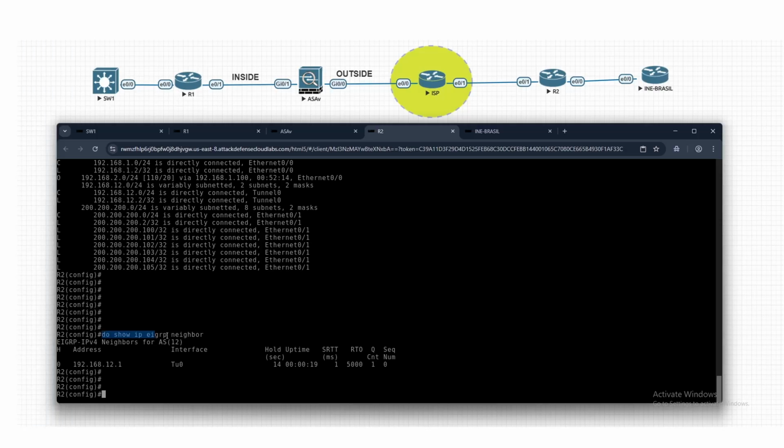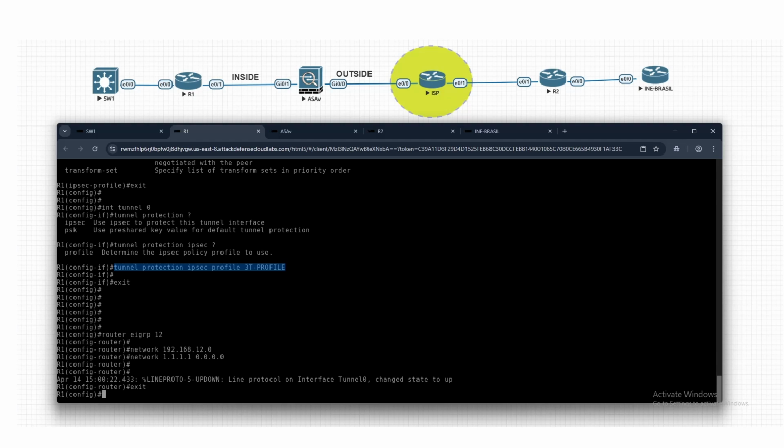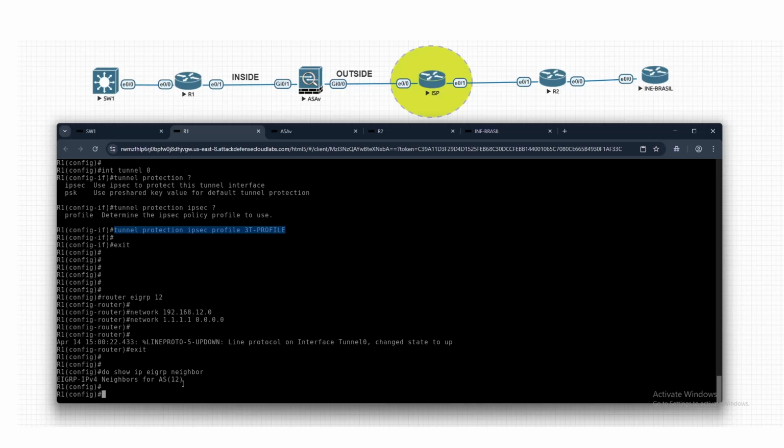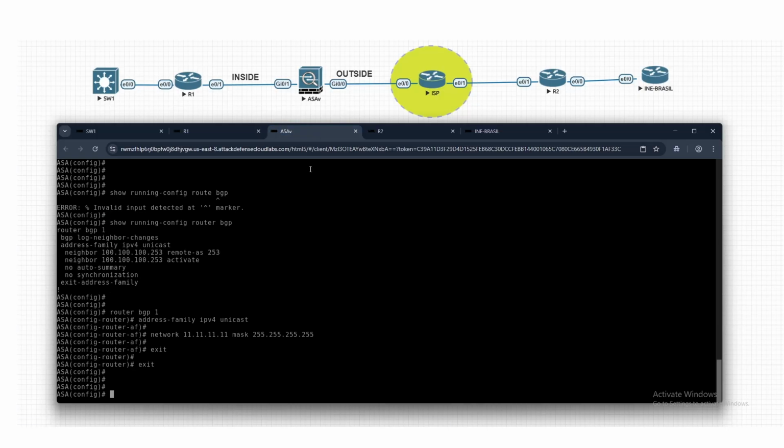Let's see on the other side if I have the adjacency in this tunnel 0. So I do not have. So it means that the problem is with the firewall. The firewall is blocking that. So let me go back and try to change this.